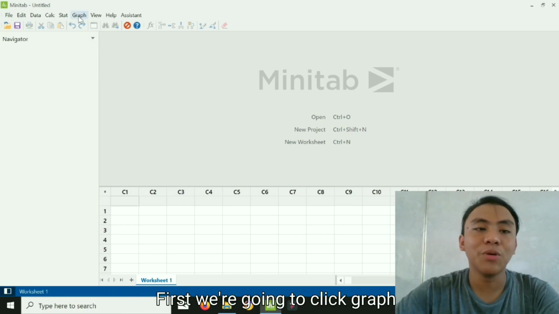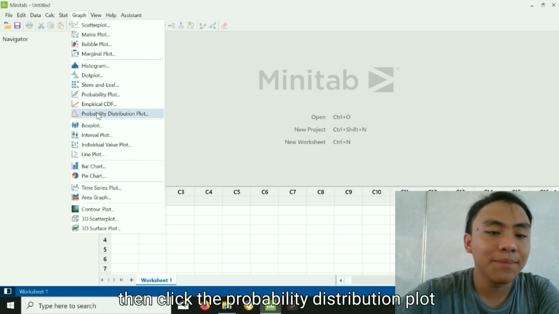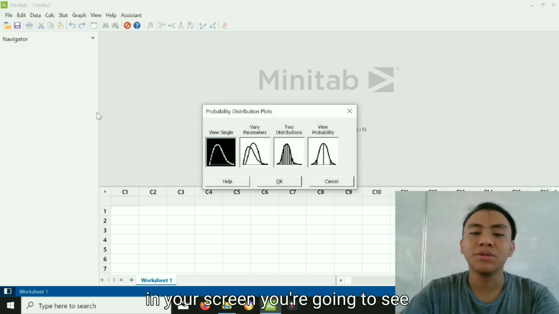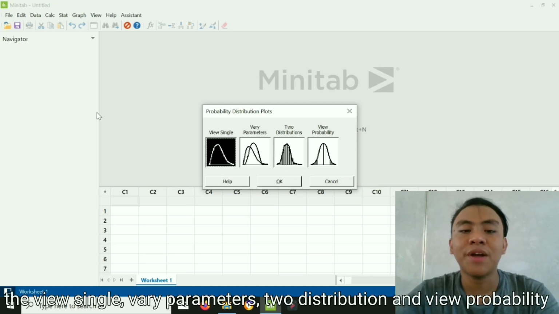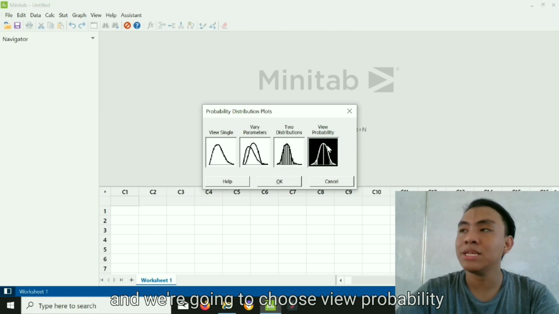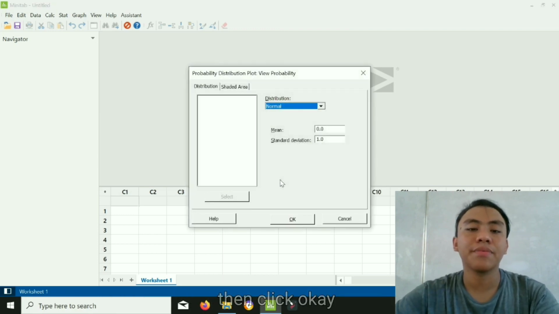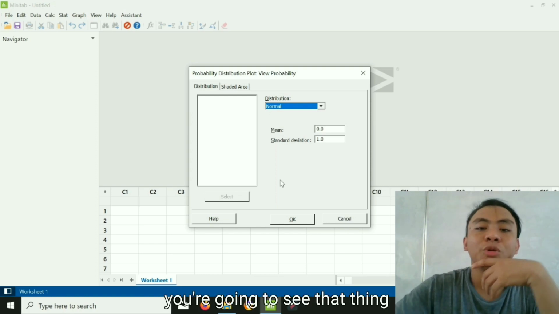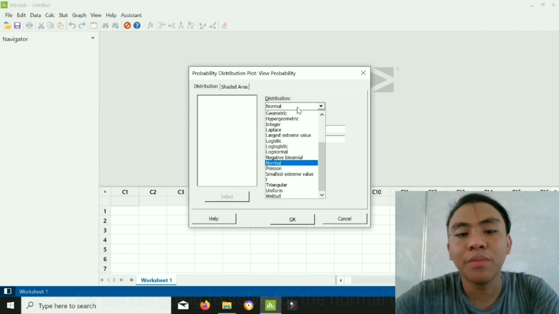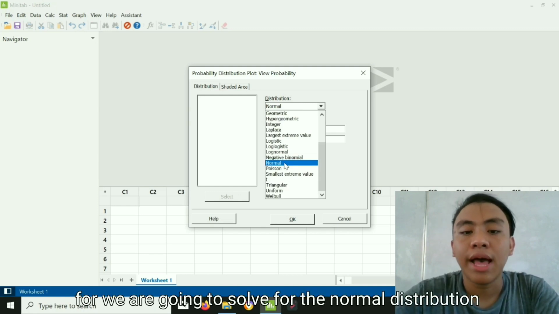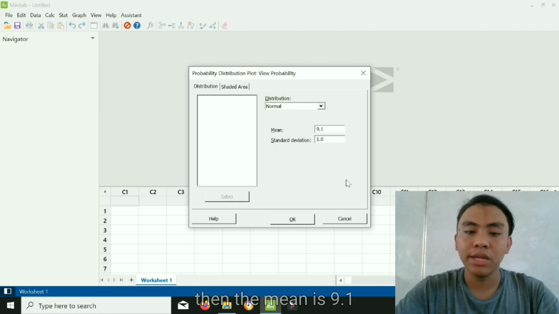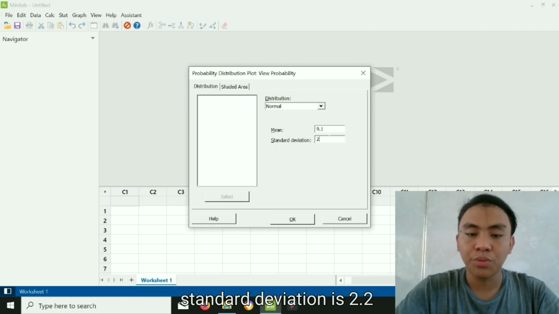So first, we're going to click Graph, then click Probability Distribution Plot. After clicking it, on your screen, you're going to see View Single, Vary Parameters to Distribution, and View Probability. So we're going to just view probability, then click OK. After clicking it, you're going to see that. Then in the distribution, we're going to choose Normal, for we're going to solve the normal distribution. Then the mean is 9.1 and the standard deviation is 2.2.